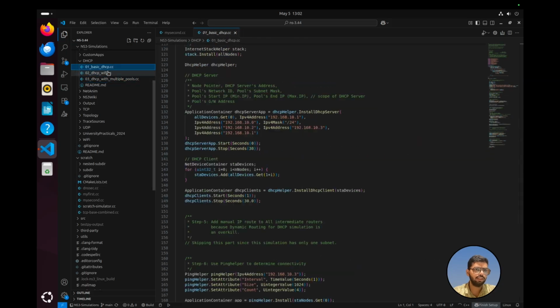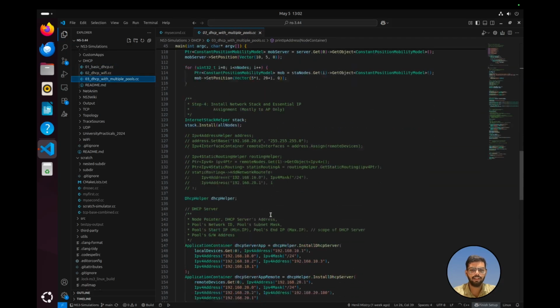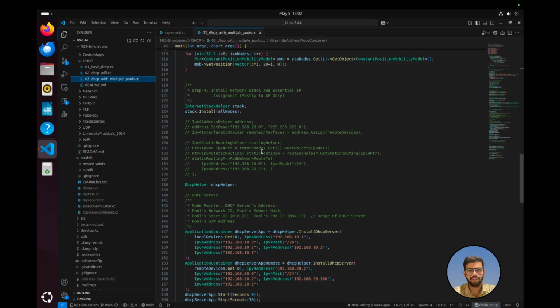And in all these 3 files, I have kept some lines commented. You can uncomment those lines, which are basically variable fields that you can play around with. So that's it for today's video. I hope you have got the idea about how we can configure DHCP inside NS3, and overall how the DHCP protocol works, what the packet captures are, what the packet formats are, and how it works.